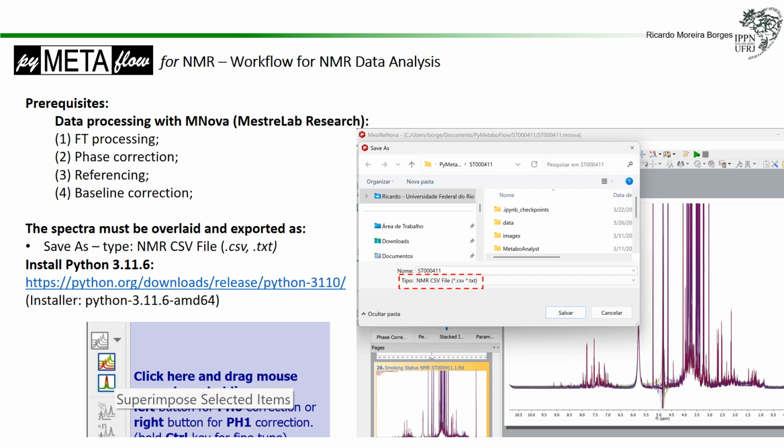Another requirement that we have is that you need to install Python, and we're just saying that this was tested on the Python 3.11.6. Right, here is the link for you to download.